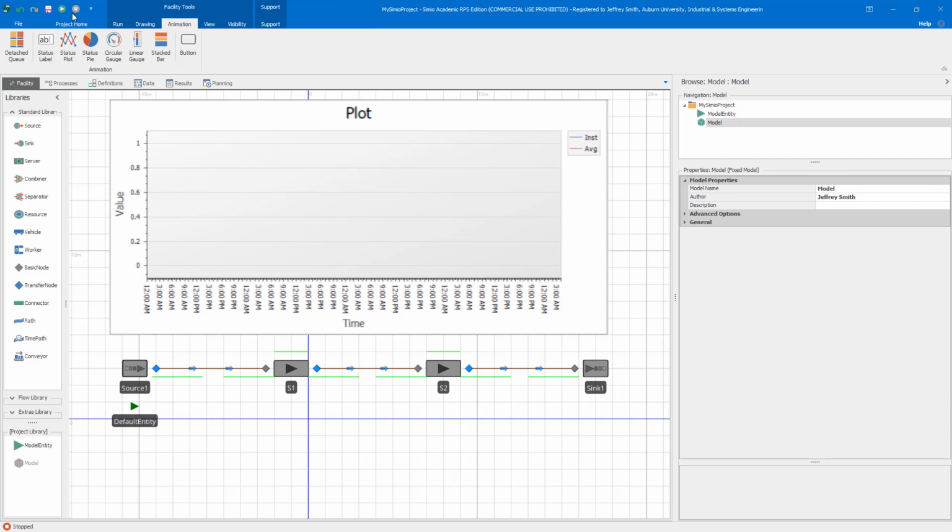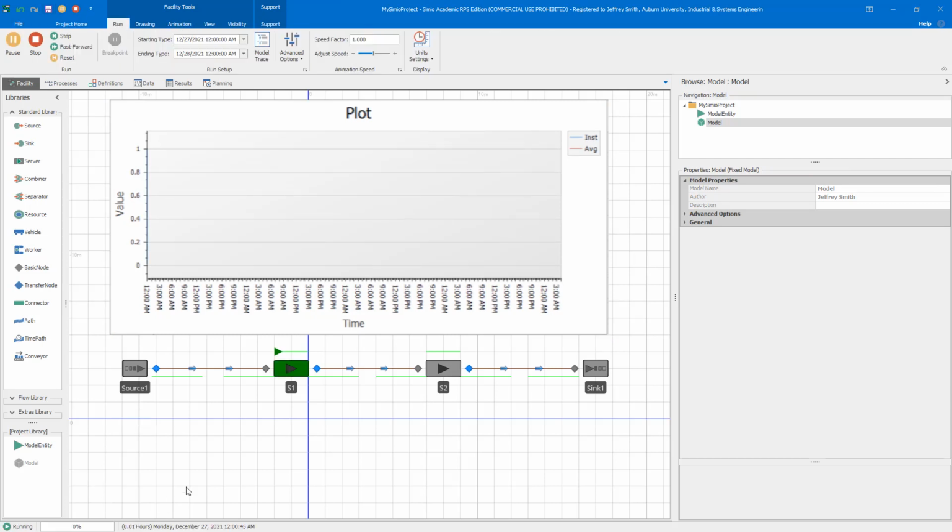And so let's run our model and go back to our run ribbon, and note that we've changed significantly the pacing. So I'm going to speed this up a little bit. Let's do that 25 times. Set the speed factor to 25. Let's go a little faster than that. Set the speed factor to 50. And now you can see our instantaneous number in system is the blue line, and the running average number in system is the red line.